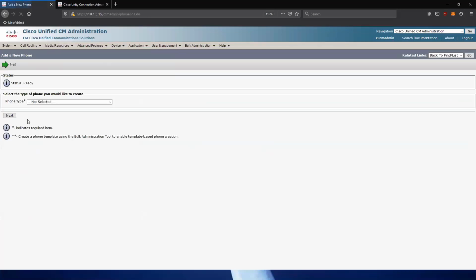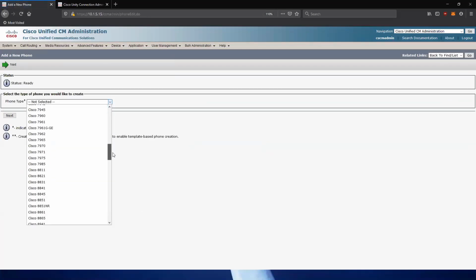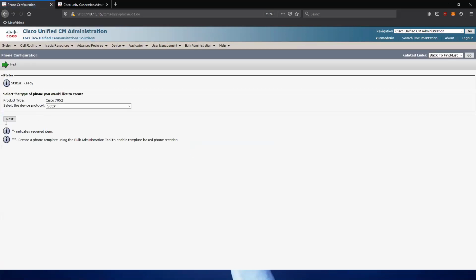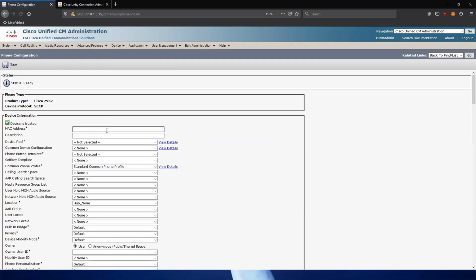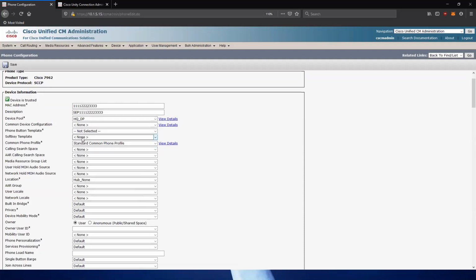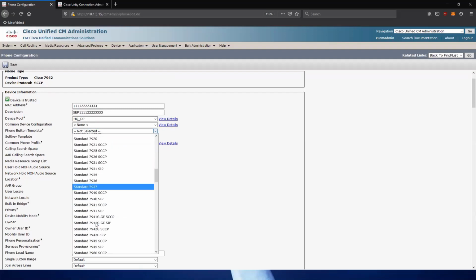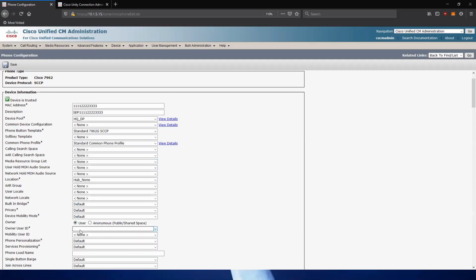So to create this phone, I'm going to create a 7962 phone, and I want to associate this phone to this end user. Again, it doesn't really matter that we register this phone, but we do need to associate it to the end user. That's key for doing this import. So I'm going to specify a couple of things here, like the phone button template and the MAC address. I'm not really going to register this phone, so it doesn't matter what I put in here, but I do want to start making these associations.